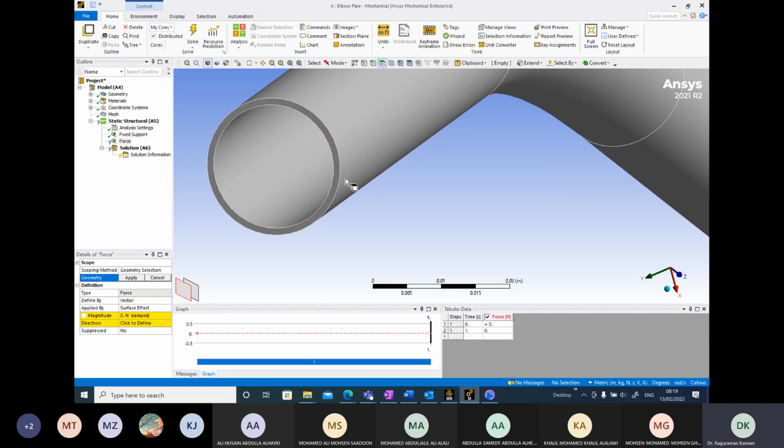To select this particular edge. So let's select this, apply, and then you are given what is the magnitude of the force. Okay, so let's see here. We are given it as a vector. Let's see here. So force vector. We can go by components.